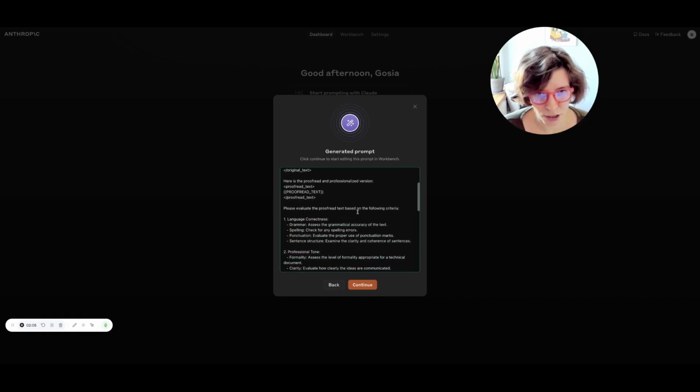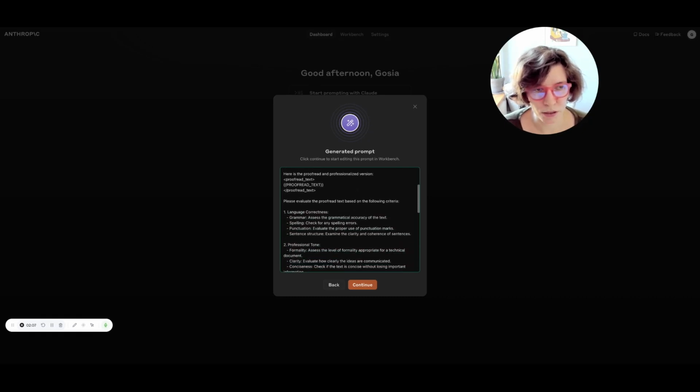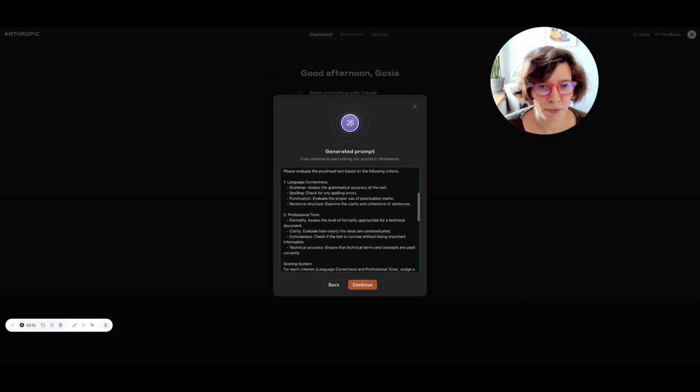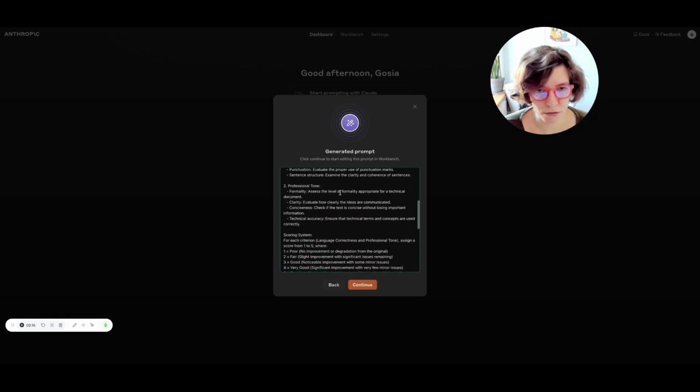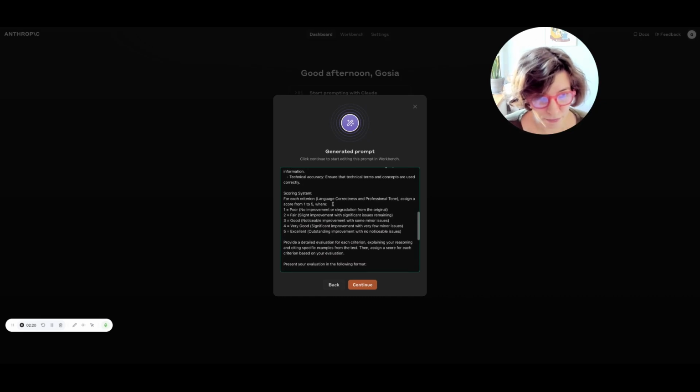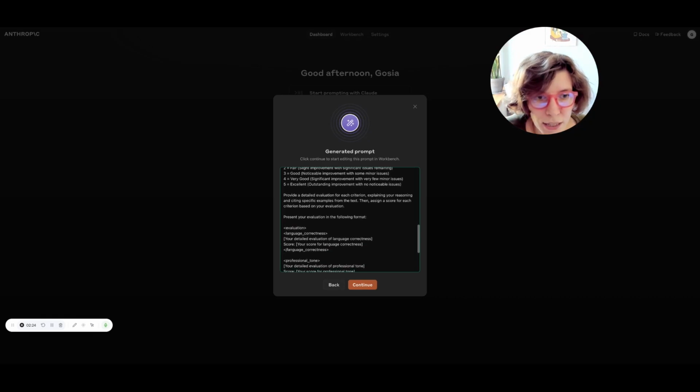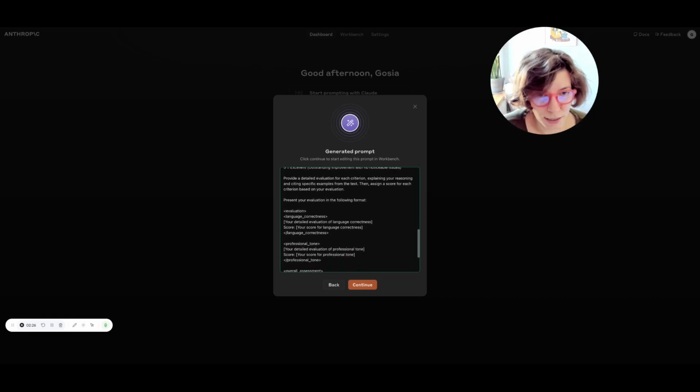Then we have the variables. Then there's language correctness, explained in great detail, professional tone, explained in detail, and a scoring system, assigned from 1 to 5, and explain your reasoning, citing examples.